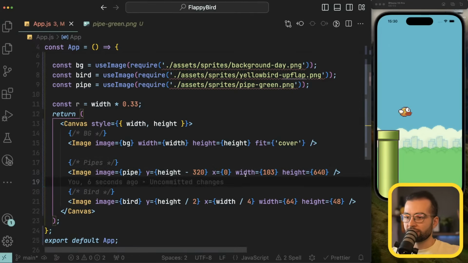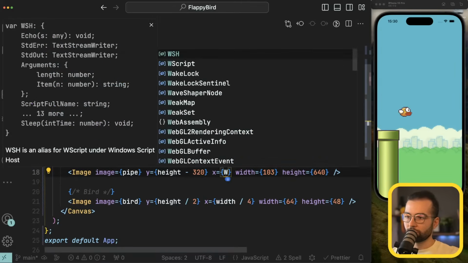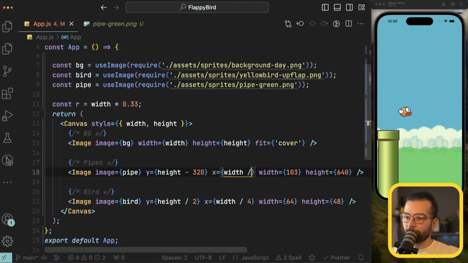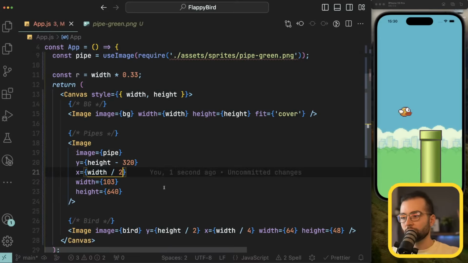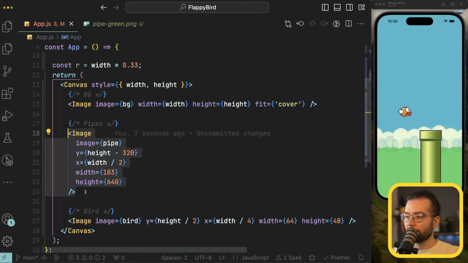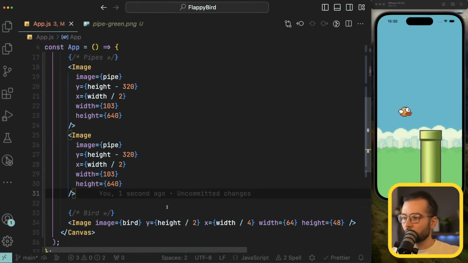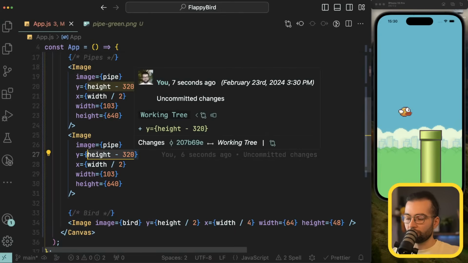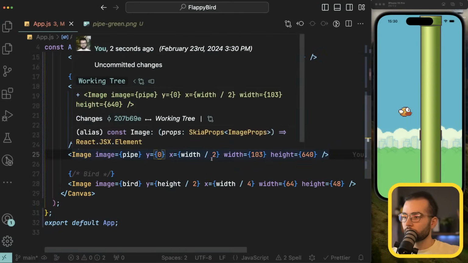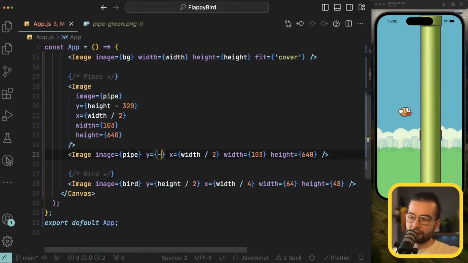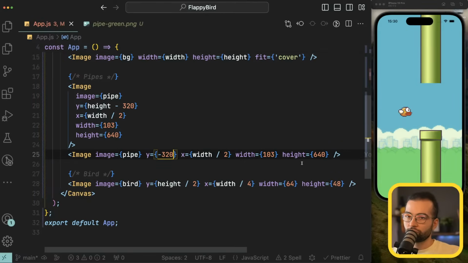Now I should do the same for the second one. Maybe for the X I can do screen width divided by 2 to have it in the center. We'll see. This is also going to change. Now I need the second pipe at the top. So the second pipe at the top like this, but in this case the Y is going to be 0. Maybe even minus 320, just like this, to move it a little bit up, over the screen. And everything else will probably be the same, right?